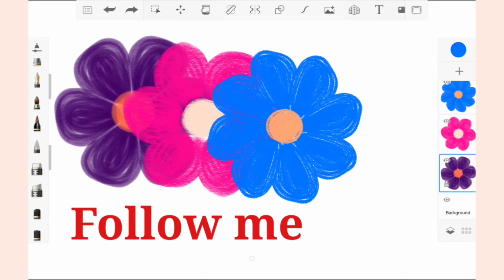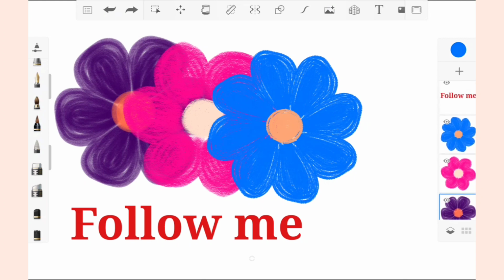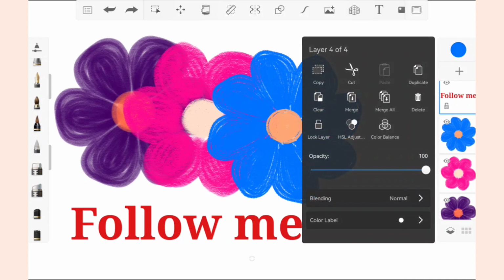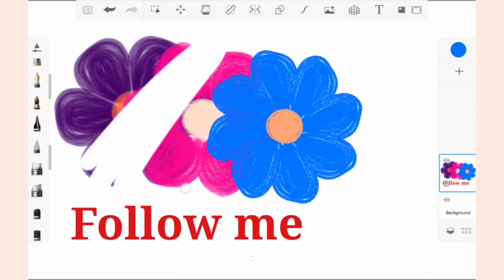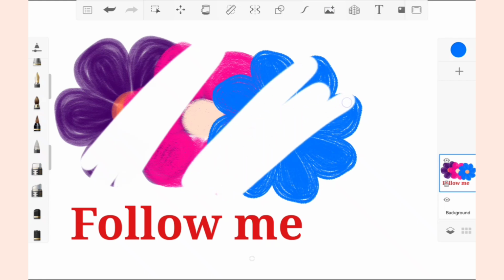Now I will merge all these layers into one single layer, and to do that, click on the layer, select merge all. And now you can see that all the flowers and text are on one single layer. Now when I will erase the flowers, everything is getting erased.